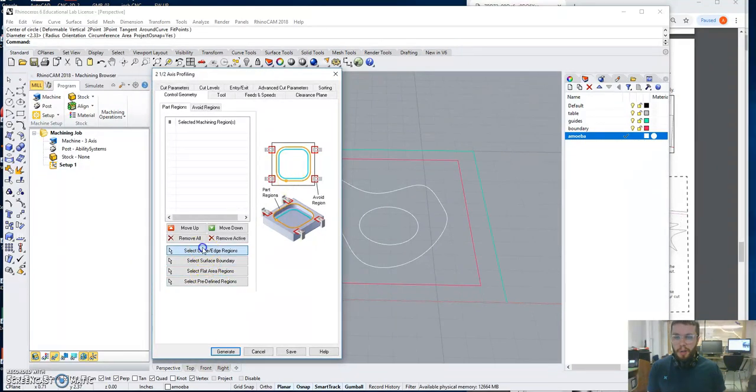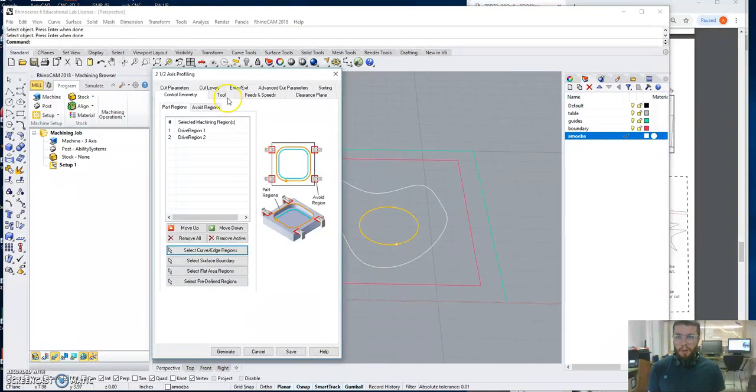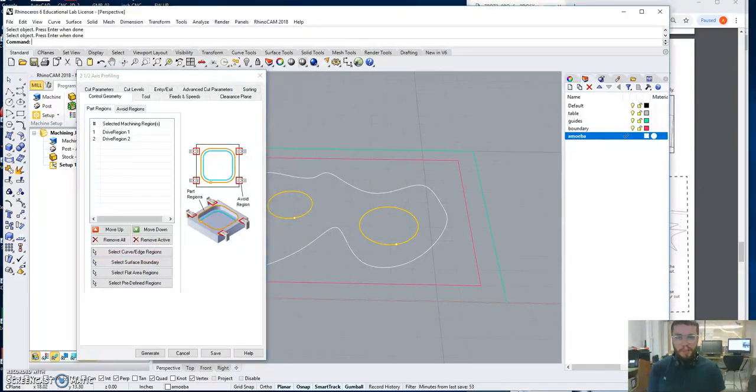in this profiling operation, I want to cut these circles. Now I want to cut them out of the piece, right? That is what a profile cut is.